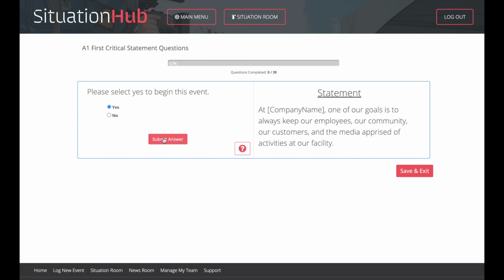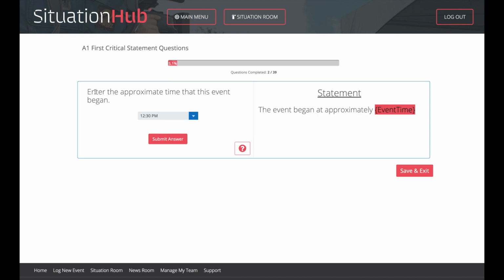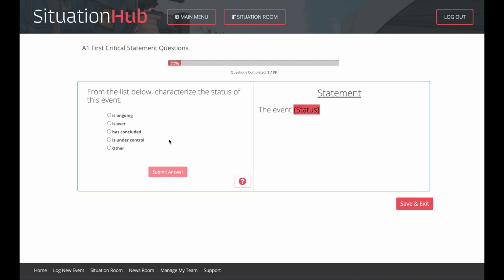You simply submit answer afterwards. It asks, what type of event are we responding to? We can confirm at this time we're responding to... let's make it a fire. It lets you use a pull-down tab to tell us the time of the fire. Submit answer. From the list, characterize the status of the event. The event is, let's say it's ongoing.